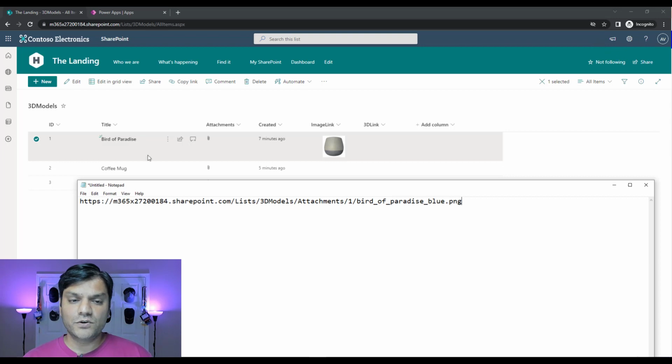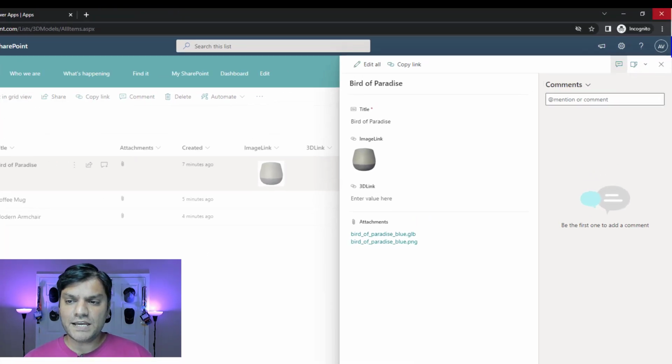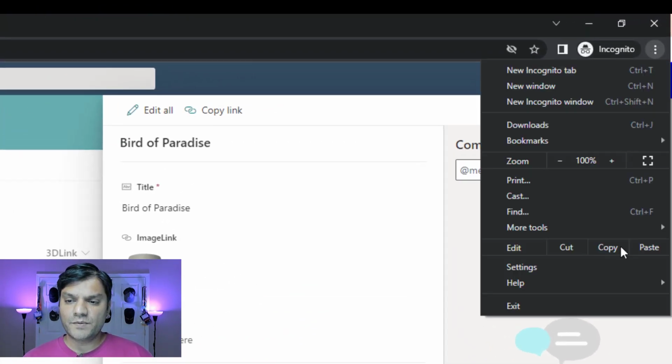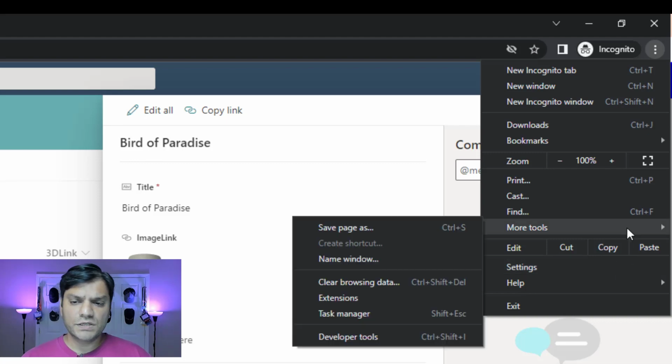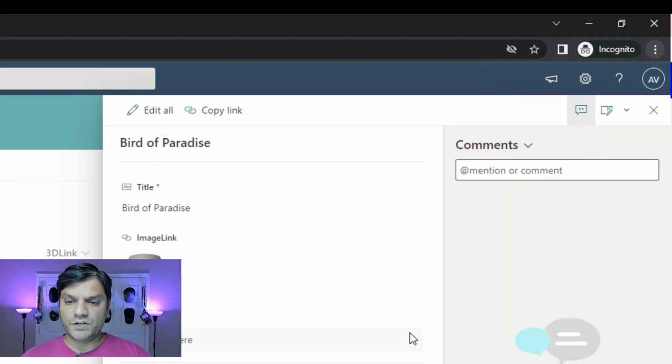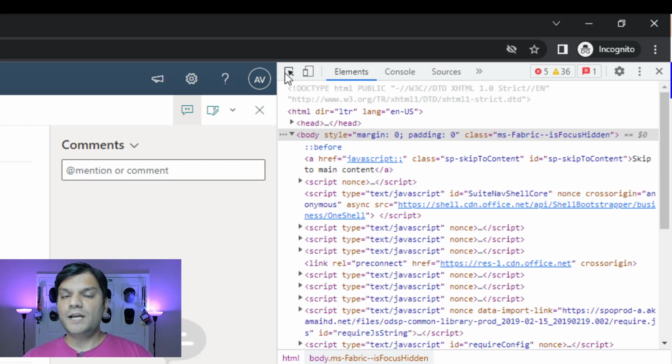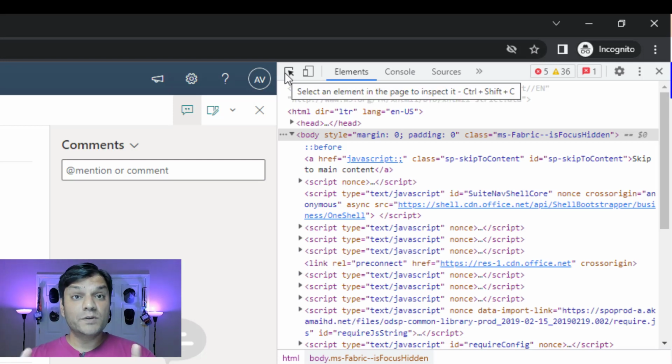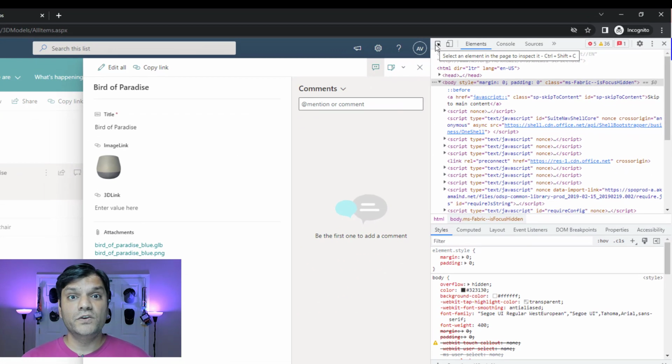So what I'm going to do is come back and click on this link over here, and go back to my ellipses on the top. I'm going to go to More Tools, and then Developer Tools. By the way, you don't have to do all of this. I just want to prove a point about how I get that link. But if you're also using Google Chrome or the Edge browser, you can follow along over here.